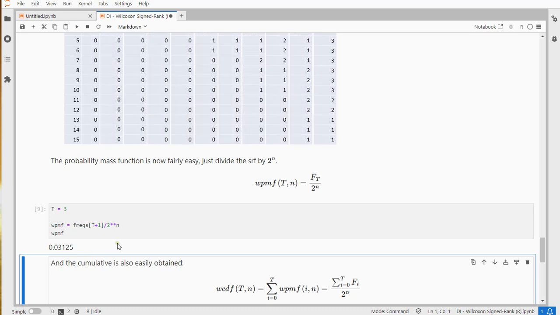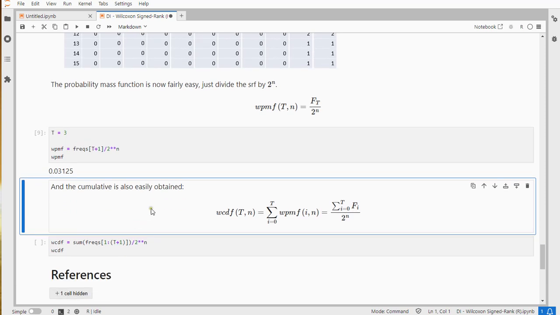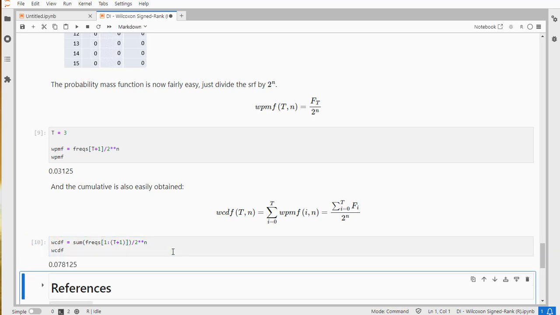So that's the probability of having a sum of ranks of 3 if the sample size is 6. The cumulative is easily found by taking the sum of all the sum of ranks equal or less than the t value. So we can do that in one go with R, and that's about 7.8%.